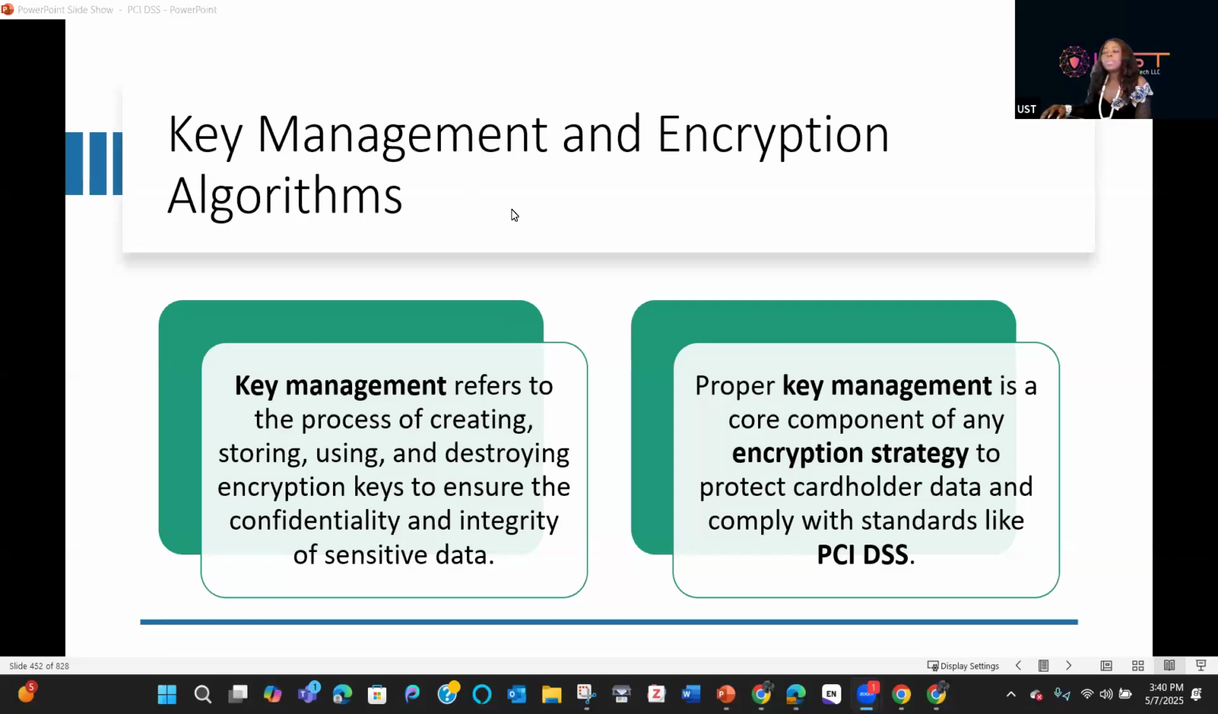Hi everyone, welcome. So we'll talk about key management and encryption algorithm first, but what is key management? I think I've been saying so much about key management, right? It refers to the process of creating, storing, using, and destroying encryption keys to ensure the confidentiality and integrity of sensitive data. Yes, it's not about just having that key. It's not a lifetime thing. If you do not need that data, then you're going to destroy the key. Make sure you literally destroy everything.